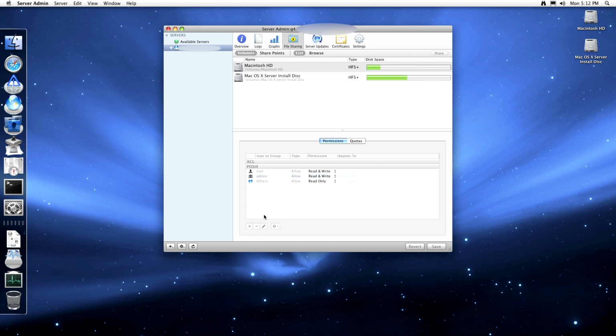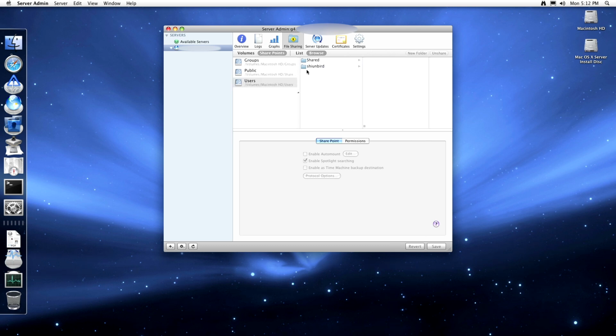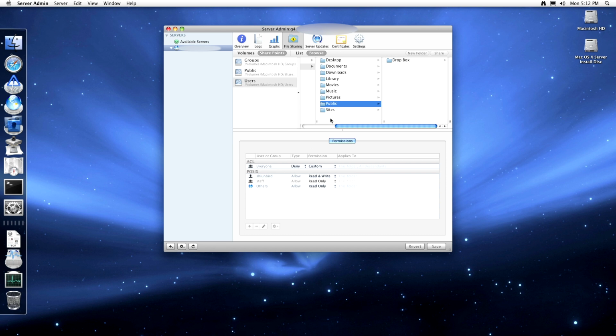I don't know why I can't change this, but probably I need to figure out why I can't. You can auto-mount a volume, so that's easy to configure. You can enable Spotlight search. You can have a volume and mark it as a Time Machine destination. And by browsing a folder, then you can't. Well, I'll figure this out later. I'm not going to use file sharing anyway. So let's go to server updates.